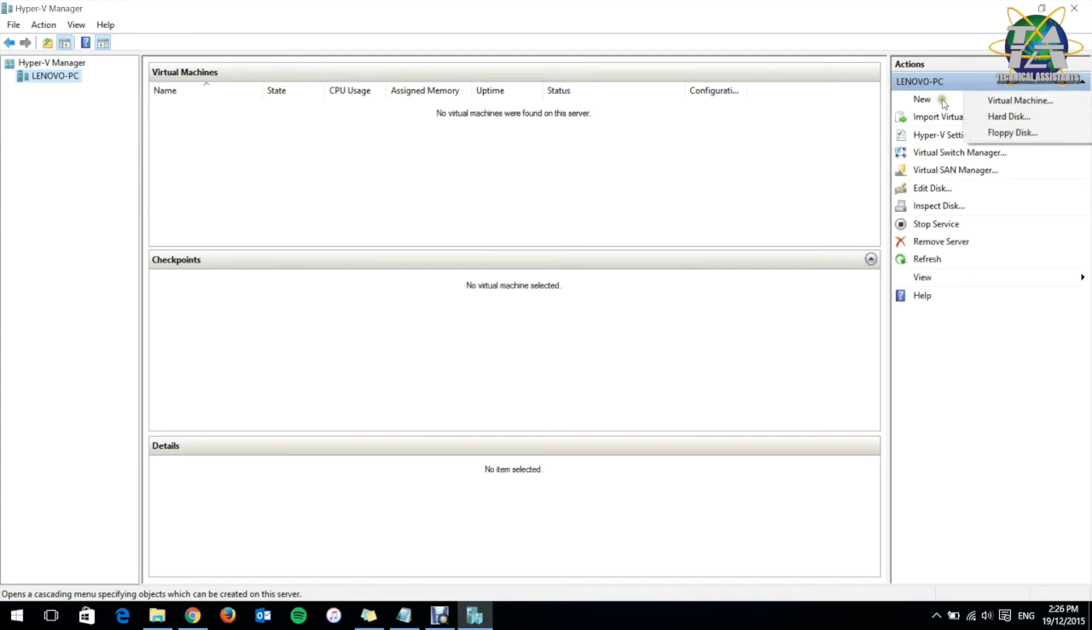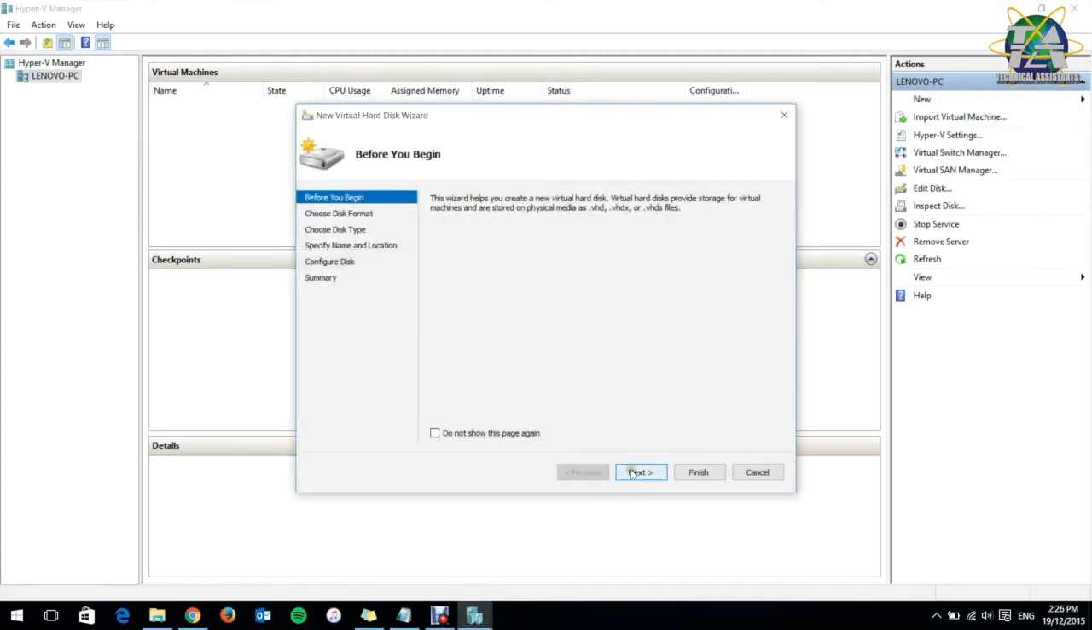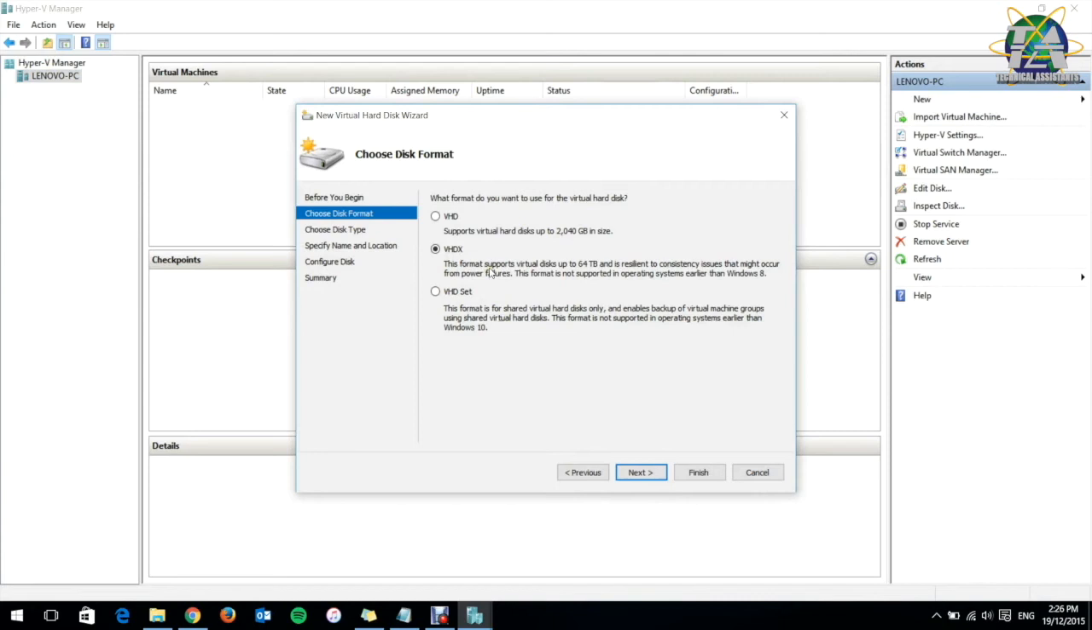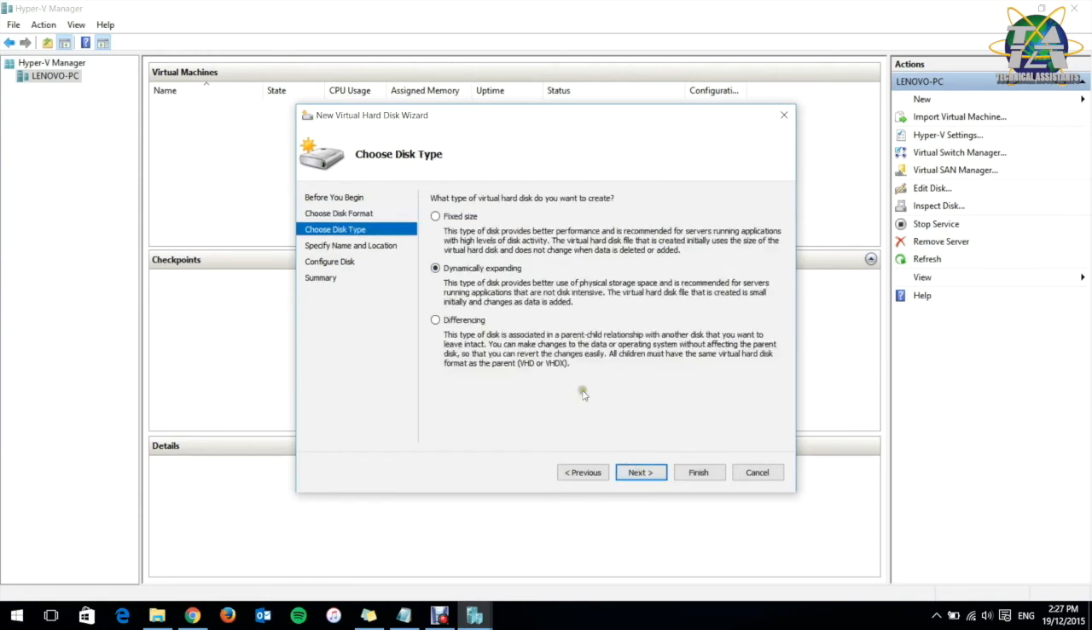Select New Hard Disk. Next. As I mentioned earlier on, the child disk or the differencing disk must have the same format as the parent disk. I created the parent disk as a VHDX format. Therefore, I will select VHDX for this differencing disk. Select Next and select differencing.